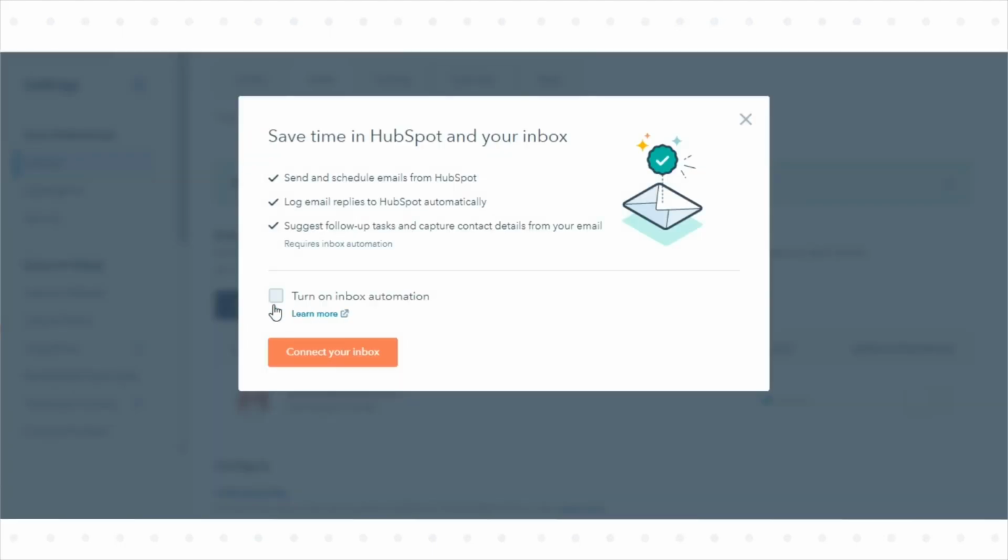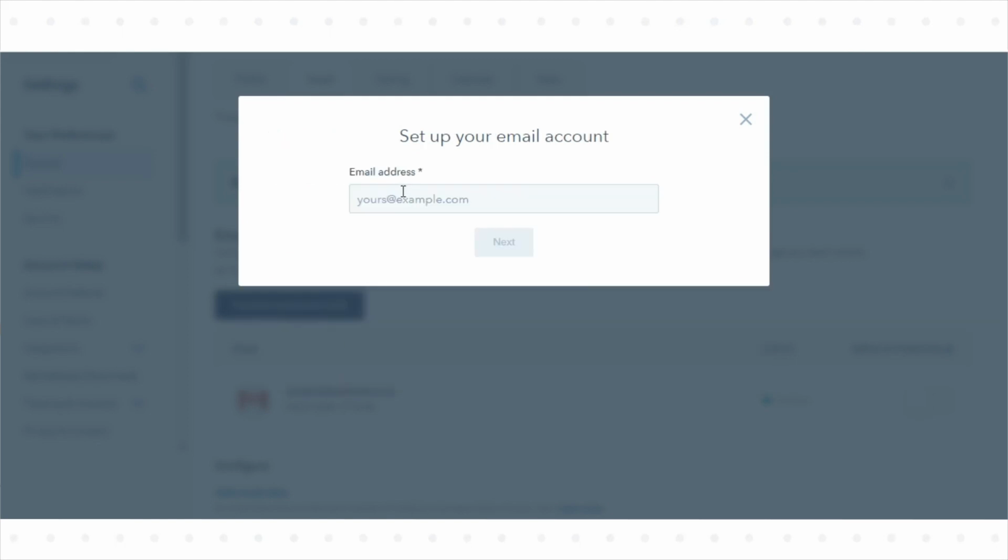If you want to turn on inbox automation features when you connect, in the dialog box, select the Turn on Inbox Automation checkbox. Click Connect your inbox. In the text field, enter your email address and click Next.